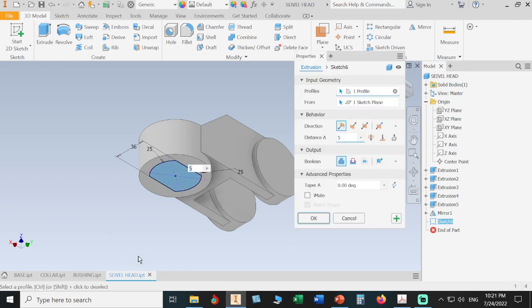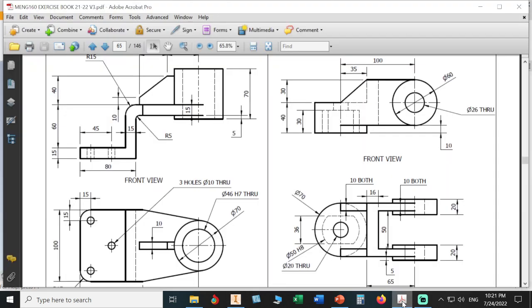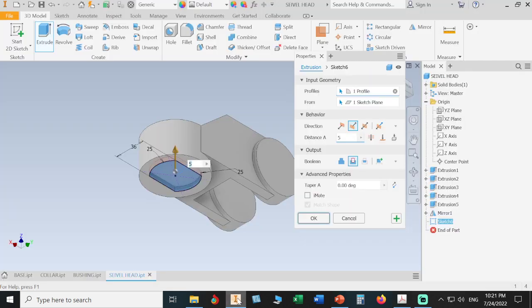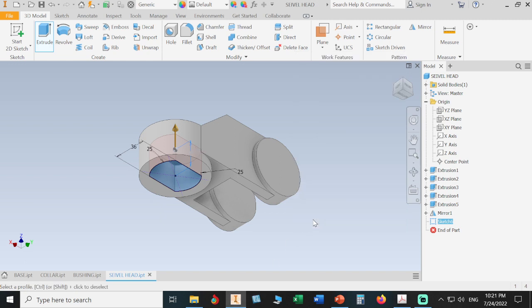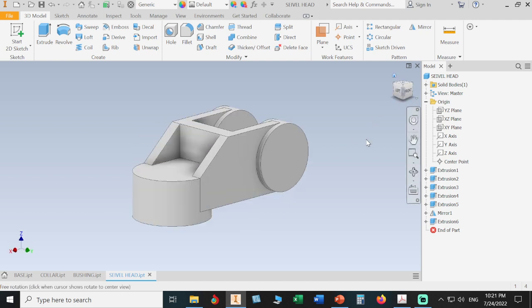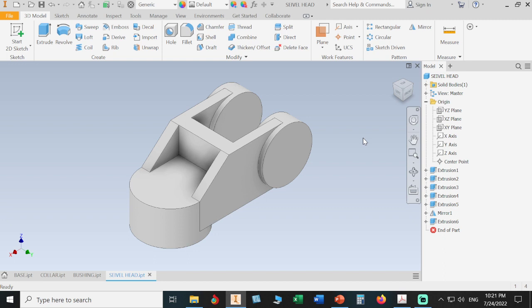Extrude. Cut. How much? And this is the shape that we have. We cut it till 30. This is my cut. Here we have our shaft that will be rotating the head.